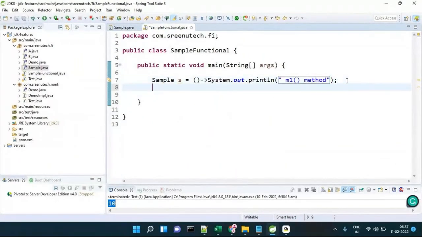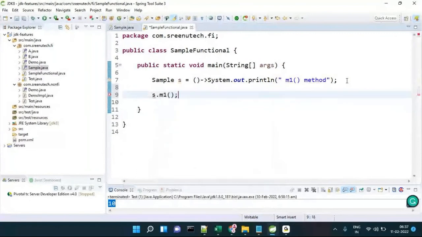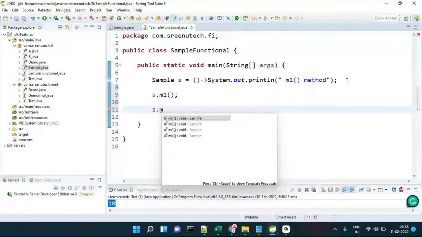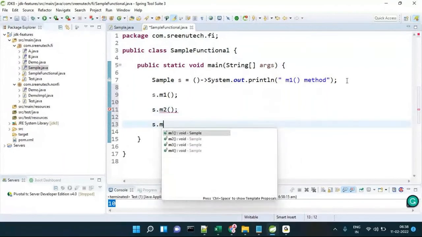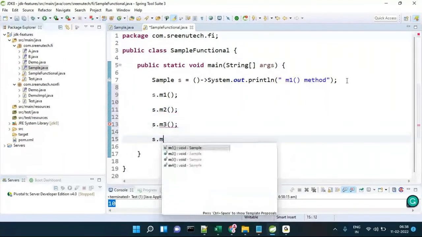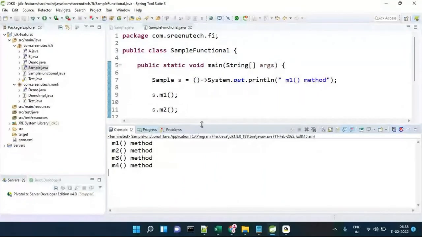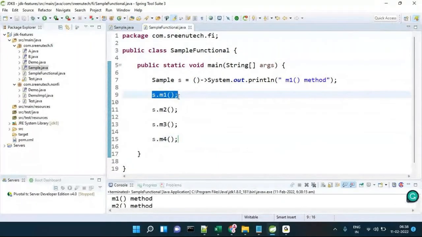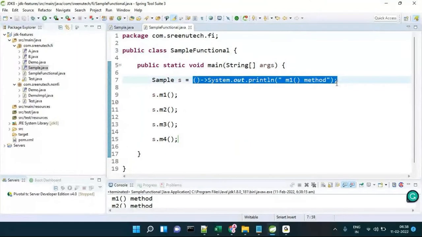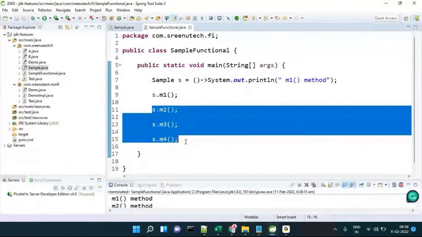Now here, s.m1, s.m2, s.m3, s.m4. Now see, this one is an abstract method. The abstract method is calling what? It will execute this lambda expression. These two are default methods, or concrete methods. These methods will be executed, and these methods also will be executed.